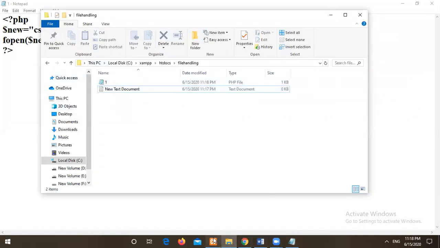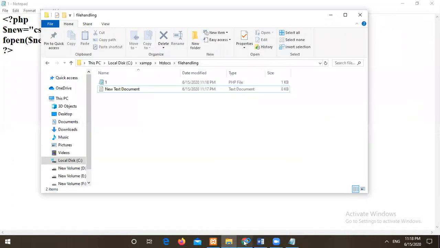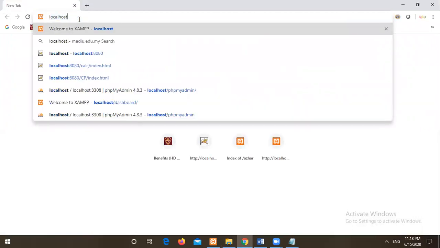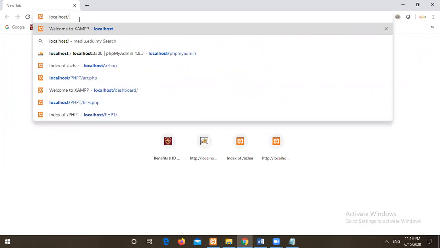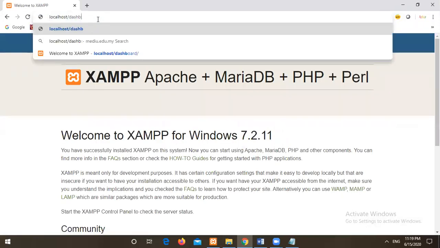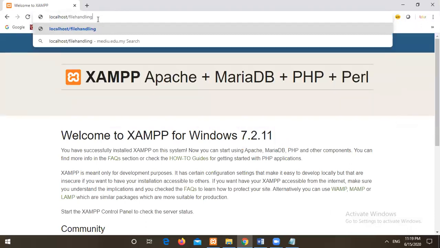So here I will just start the XAMPP server. Again I will go to the browser. I will type localhost to see whether the XAMPP server is running or not. Apache server, yes, it is running perfectly. Then we'll give the name of the directory, file handling.